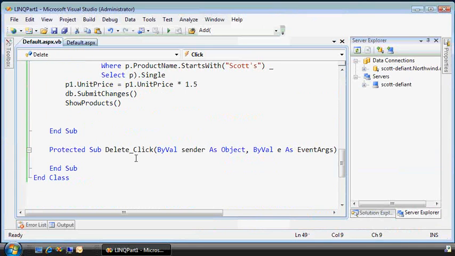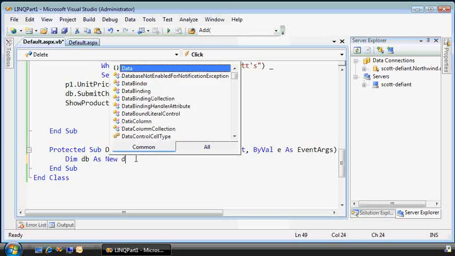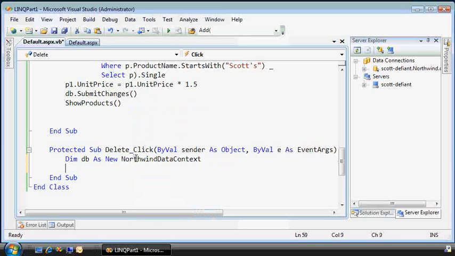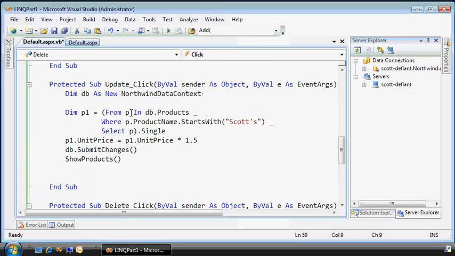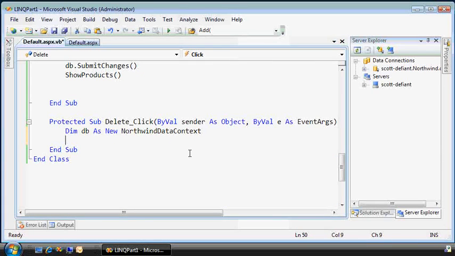All right, we're almost there. The last one is for delete. Starting to get the idea. DB as new data, or Northwind data context. Now, I'm going to do a query slightly different. Instead of using this query syntax, I'll go directly to the objects and do just an alternative way. They ultimately end up being the same code, but look how this one differs.